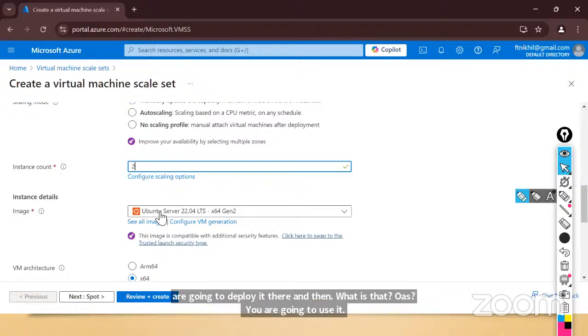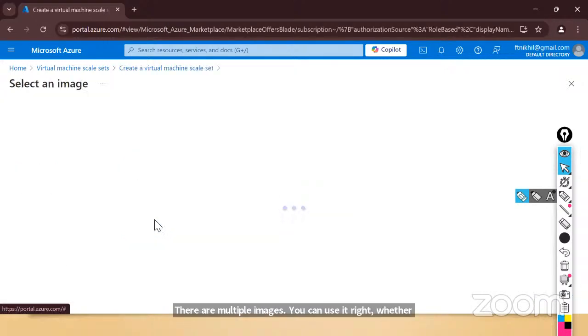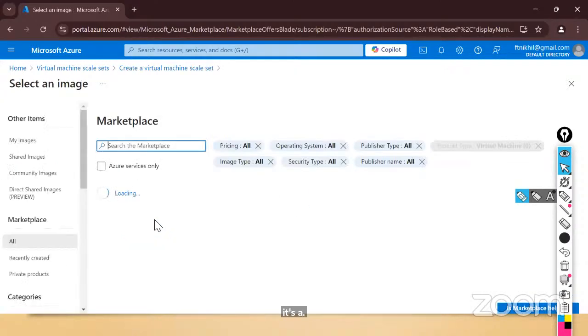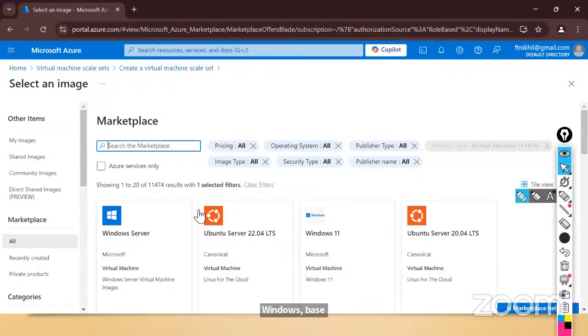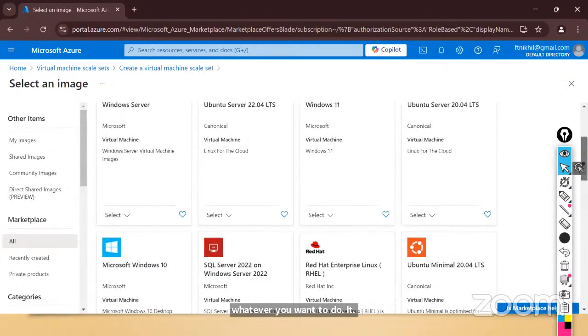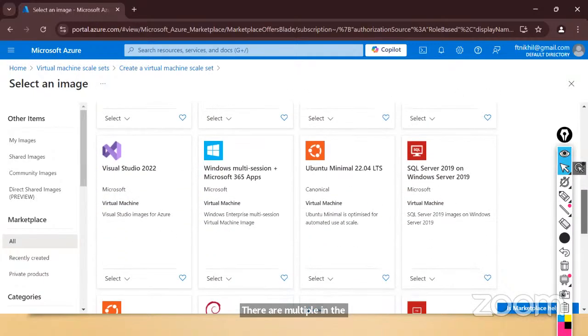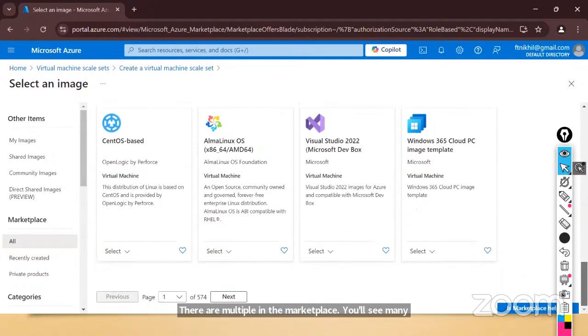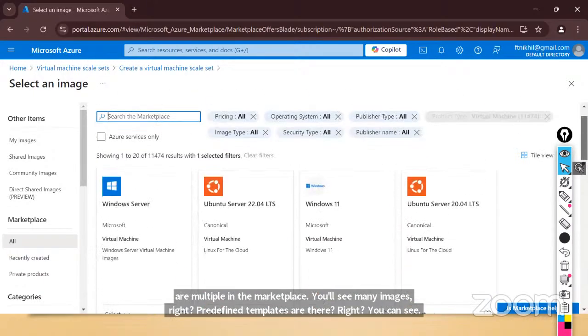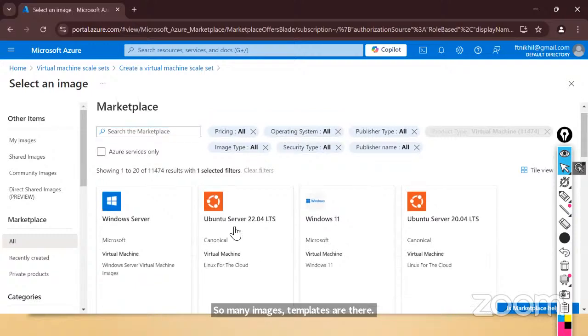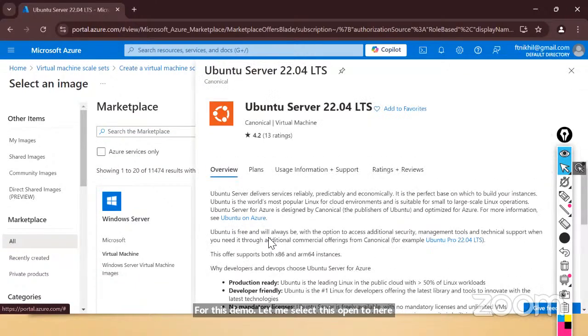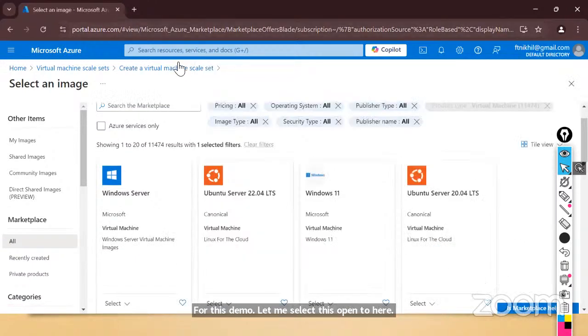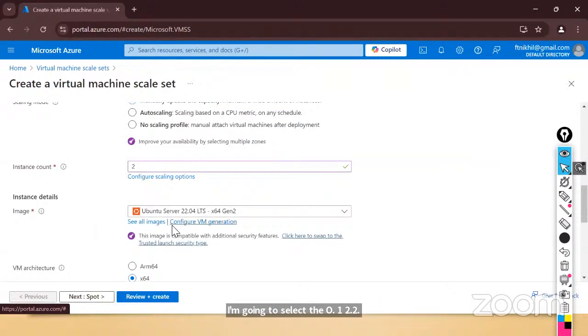There are multiple images you can use, whether it's Windows based, CentOS based, or Ubuntu based. You can select whatever you want here. There are multiple in the marketplace. You'll see many images, predefined templates. You can see how many image templates are there. For this demo, let me select this Ubuntu here. I'm going to select Ubuntu 22.04.